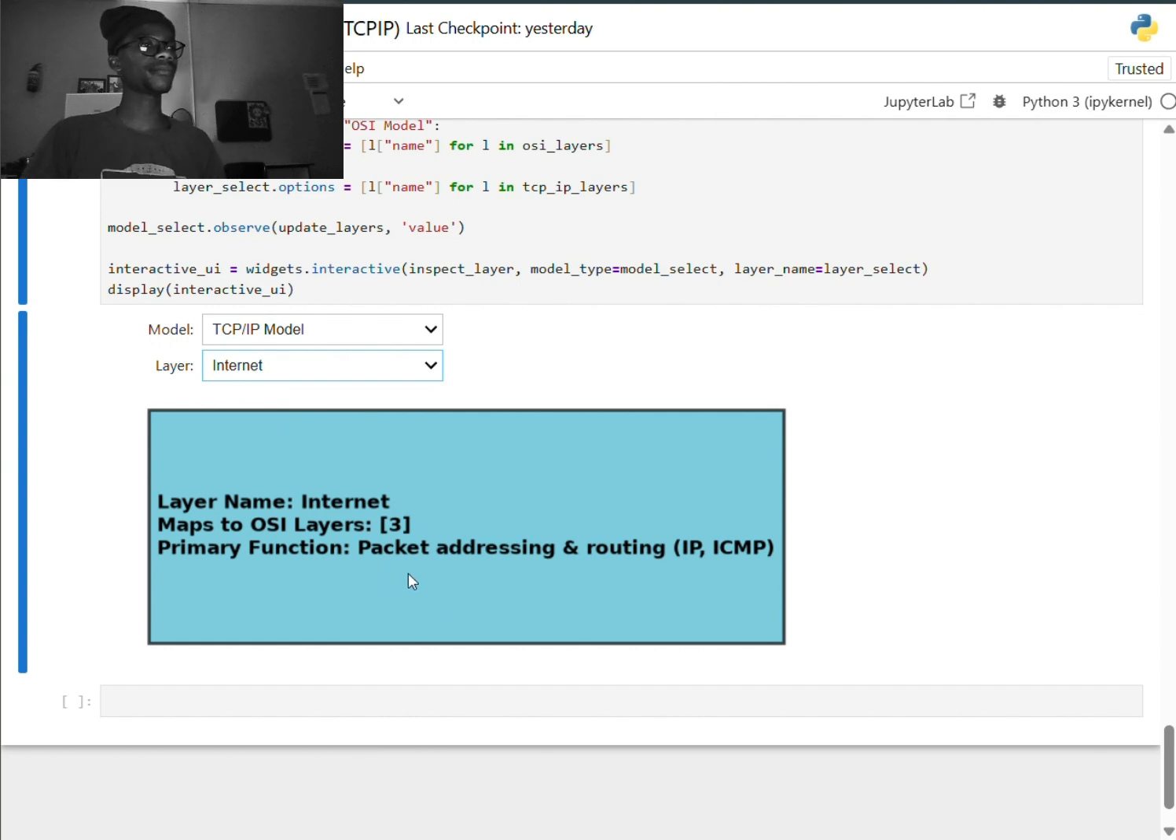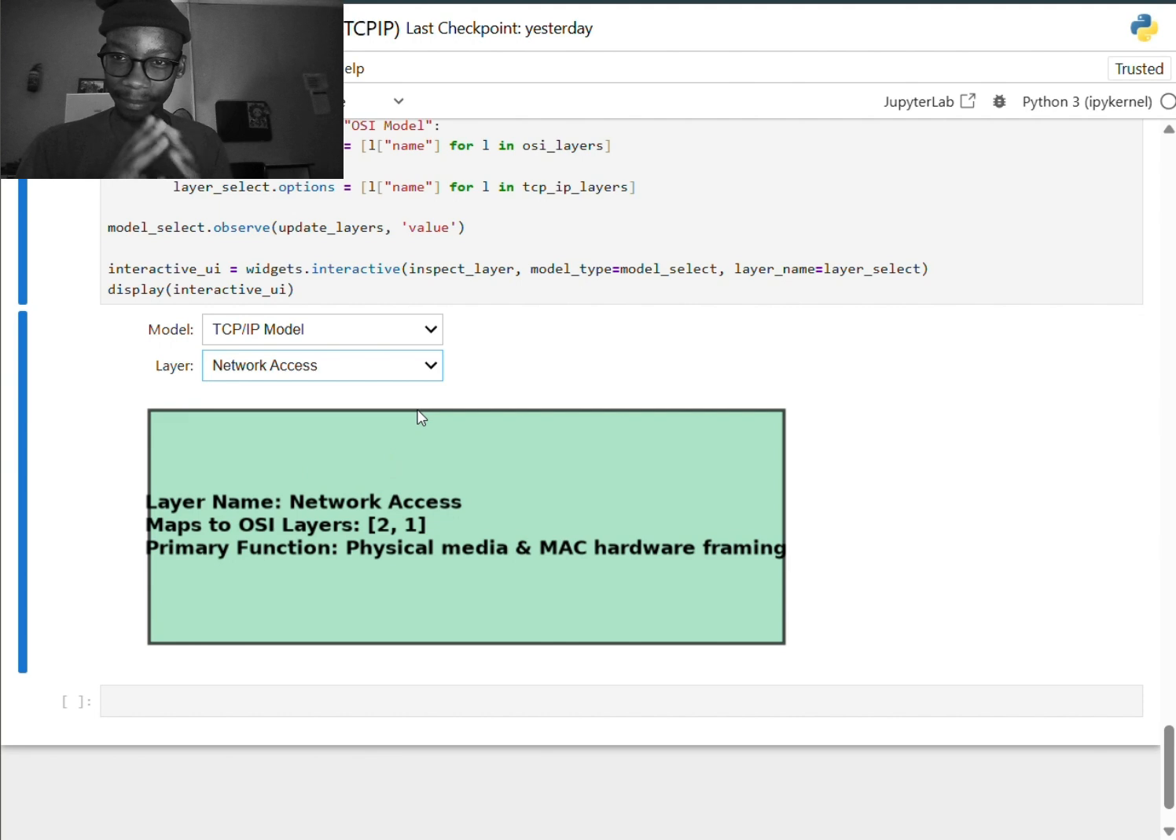The internet layer uses packets and routing. So data can be sent, and devices can receive data packet by packet, like byte by byte.